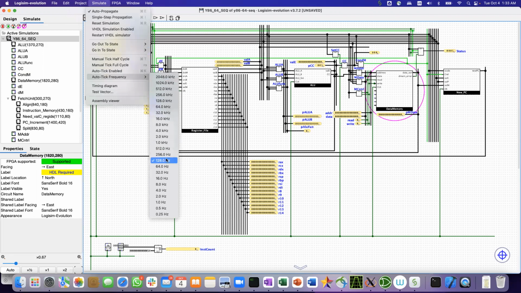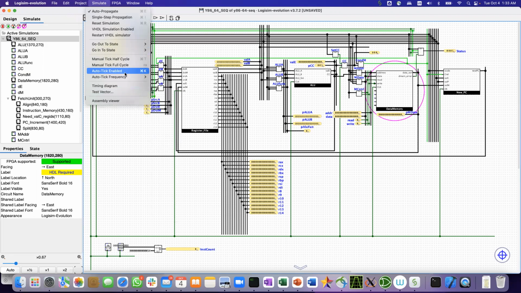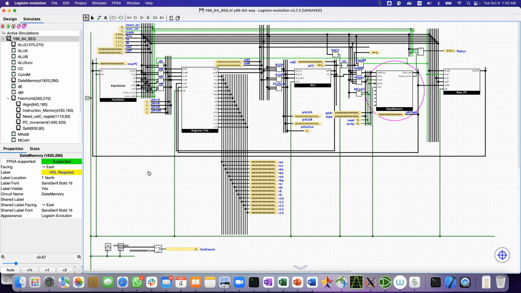Okay. So I'll set this frequency to 128, enable auto tick, and stop auto tick at instruction count 11. Okay, let's start. 3, 5, 6, 7, 8, 9, 10, 11. Okay, I stopped at instruction count 11, and let's see the instruction address. It is 77.